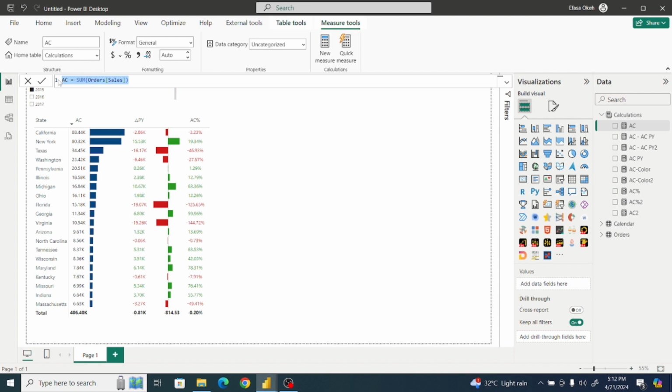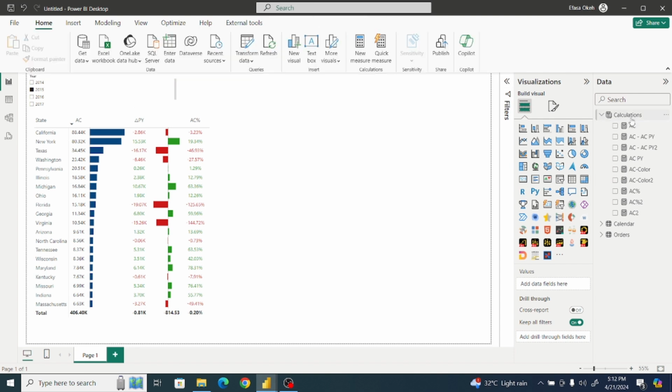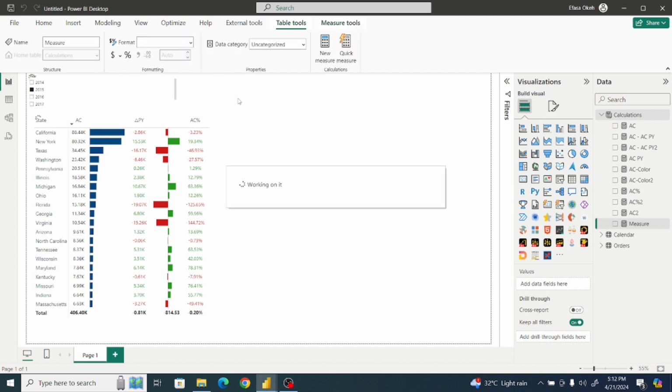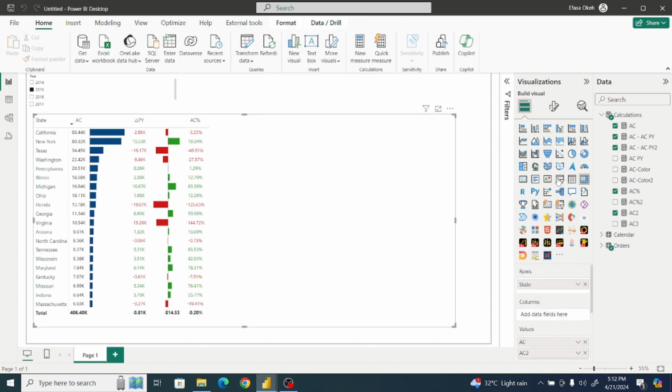So make a copy of this. We're going to call this AC3, by the way. So new measure. We'll paste this and call this AC3. That's total sales 3. Great. So once we're done, select the matrix visual and bring in the total sales 3. So we have the total sales 3.